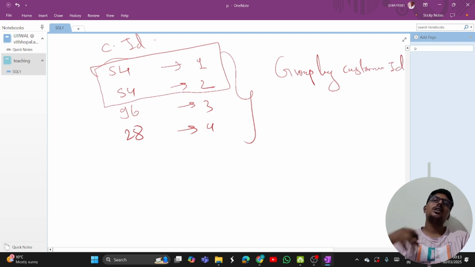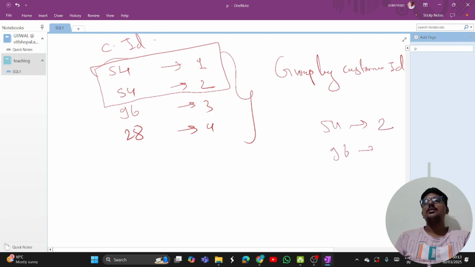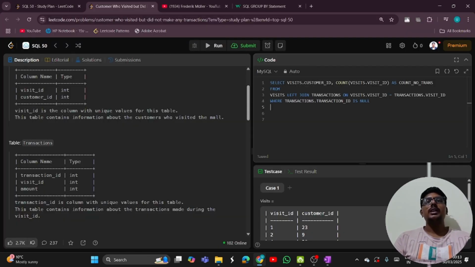So this is our logic, and we are just translating it into SQL code. SQL code is nothing but like writing English sentences. So we have to group this by customer ID. Let's say customer ID 54 appears 2 times, so it will have 54, 2, and 96, 1. Clear? So here we are introducing one more clause, which is group by customer ID.